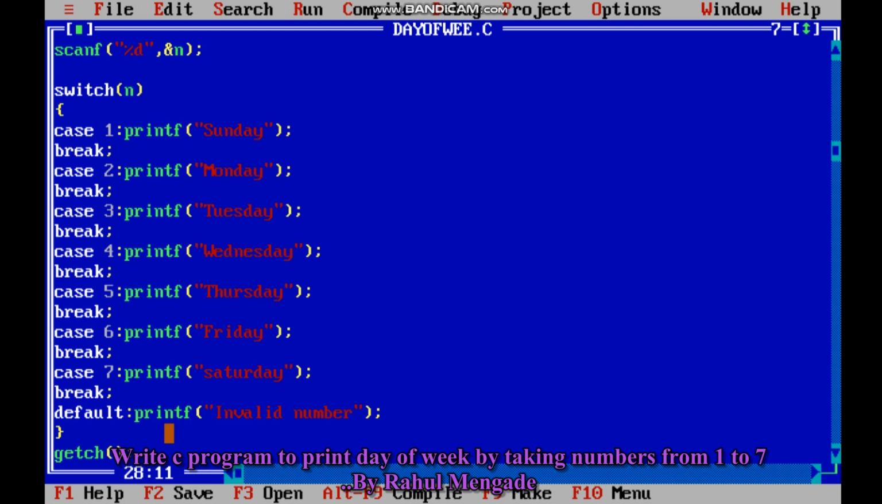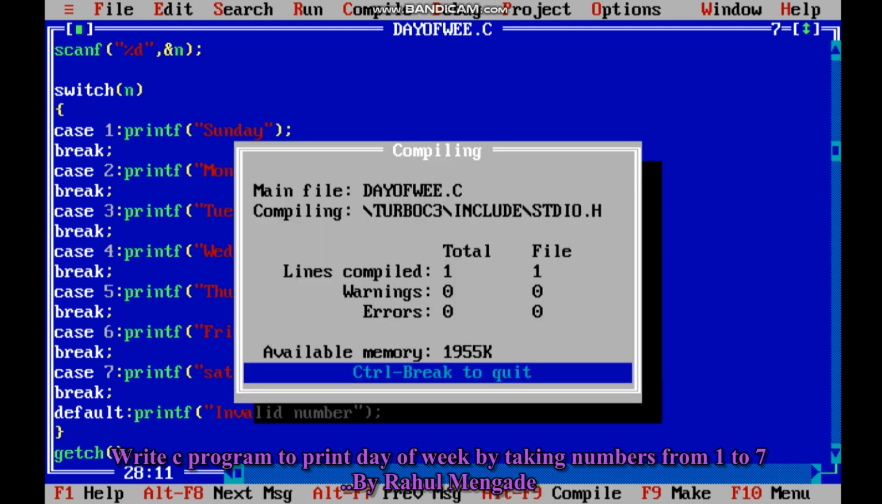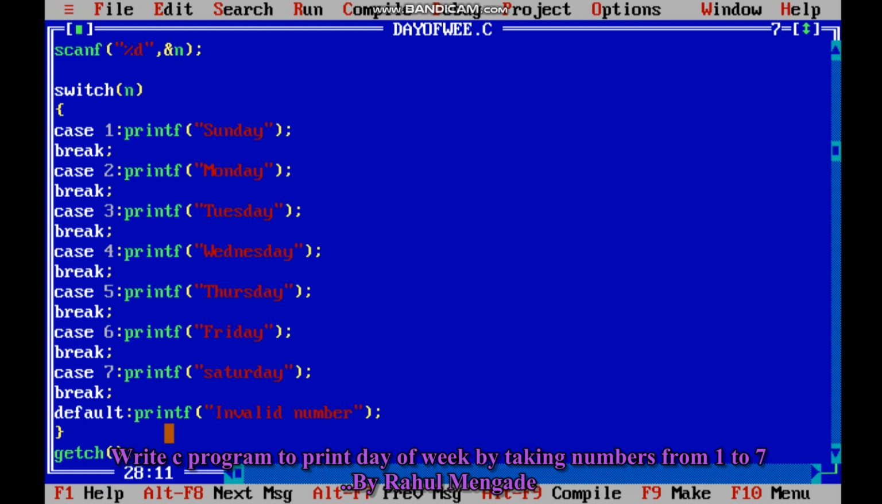So compile the program, then run the program. Suppose 1, so at case 1 it will print Sunday. You can observe here on the output screen Sunday is there, correct.